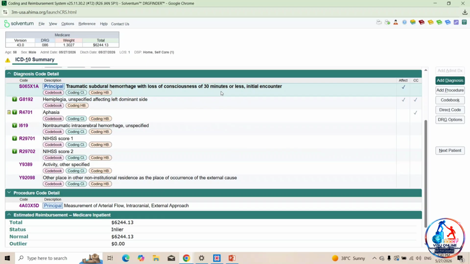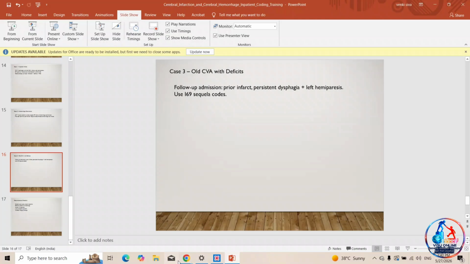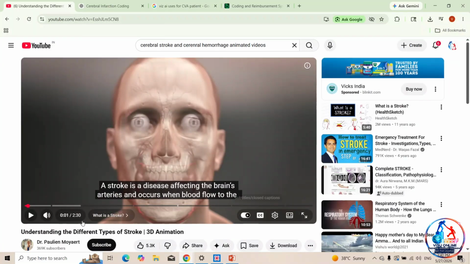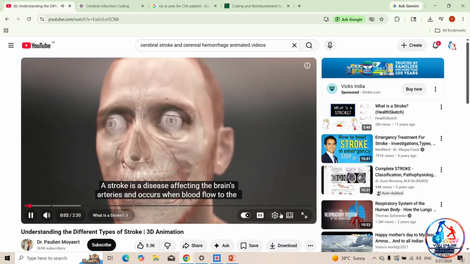If you are giving without loss of consciousness, you will go to 83, 82. If it is with loss of consciousness with duration time, it goes to 85 to 86, based on CC and MCC. Now, what is CVA?